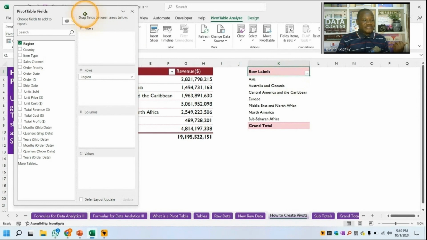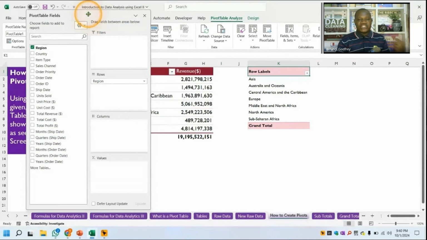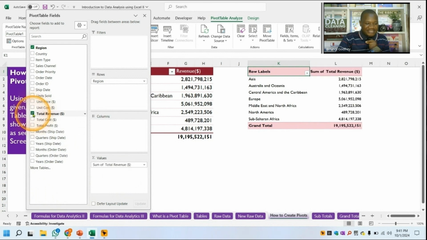Now I'm asked to drag the revenue column because I want to check how much each region is performing. I look for this column here called total revenue and drag it into the values. And before I drag, let me just tap on it. This revenue column has numbers in it. When I tap this, you see it is automatically dropped into the value area.